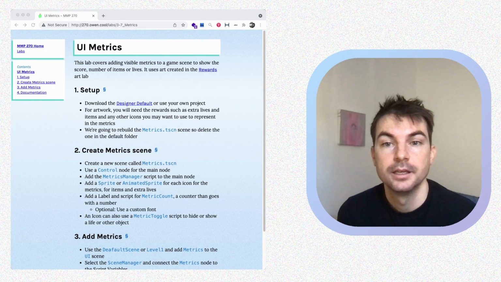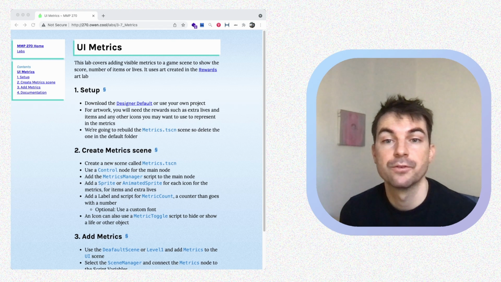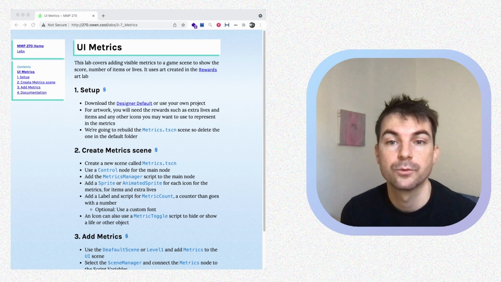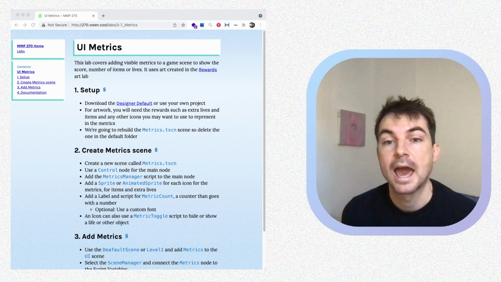Hey class, in this video we're going to be adding UI metrics into our Godot project. So that'll basically show things like the number of items the player has or points, as well as how many lives the player has left, anything else that you want to display to the player as they're playing the game. And so we'll go over how to create the scene and set things up. There's some scripts that we'll just be adding into it.